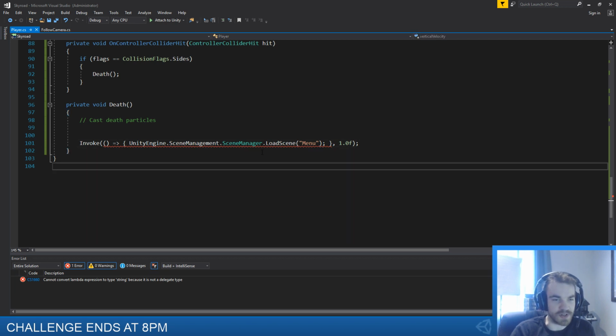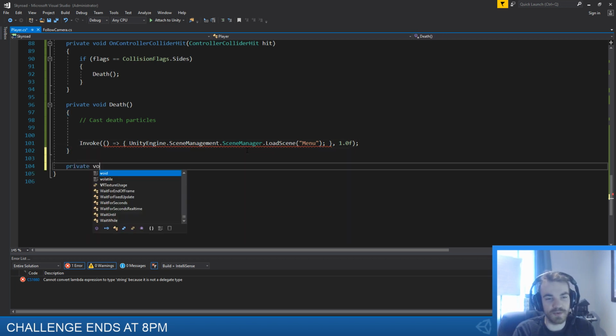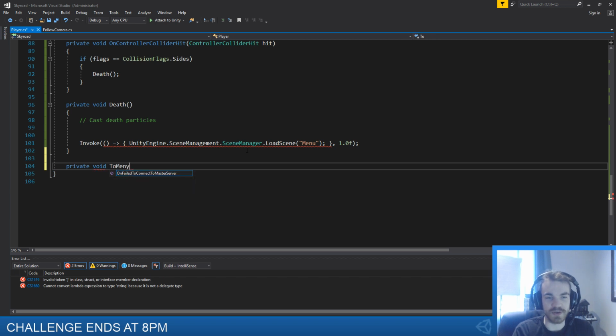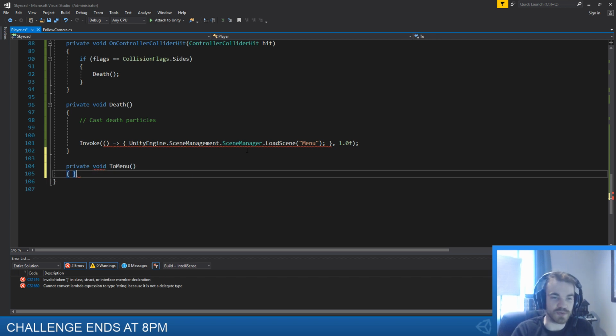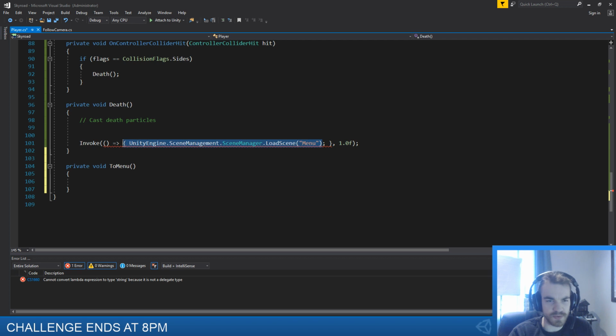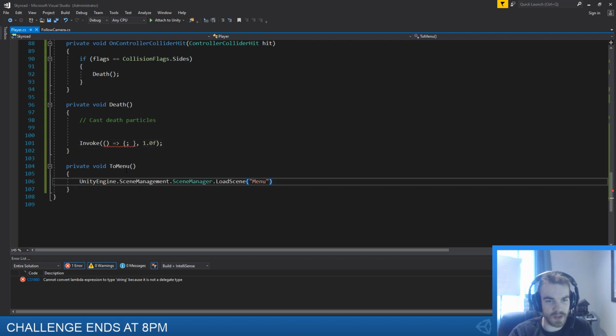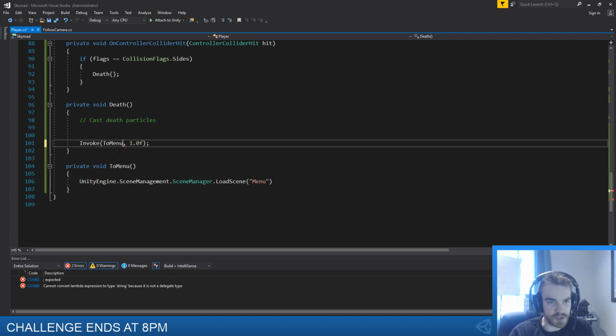Okay, well, let's create another method. To menu again, but this one is from the player, so we'll simply do this call, and we will be putting it here. So we're invoking to menu, the function. It has to be in a string. Okay then. And we're invoking it in 1 second. So how long is going to be our animation for? We could do, let's give it 3 seconds maybe.